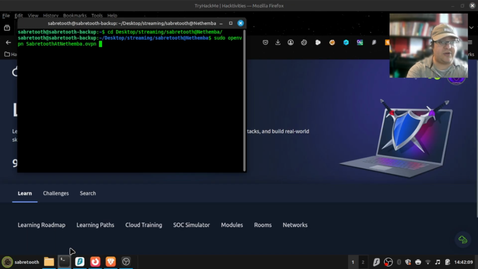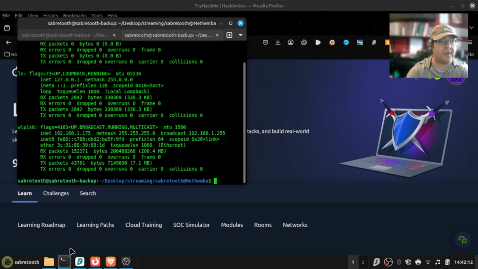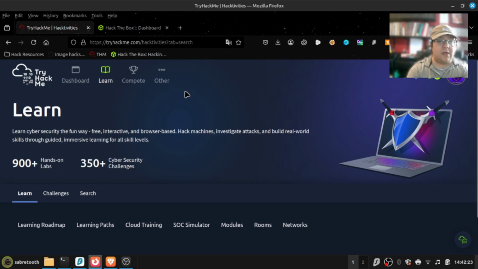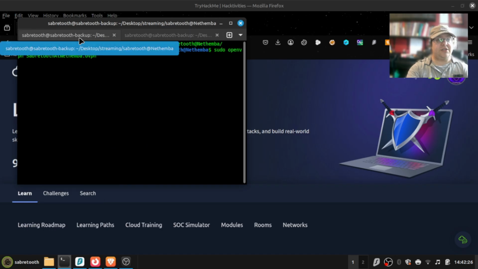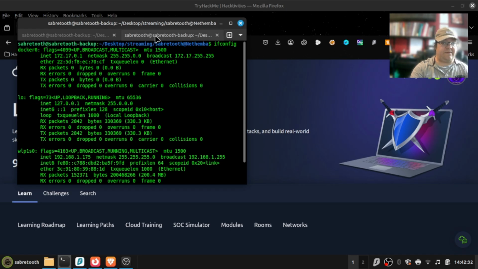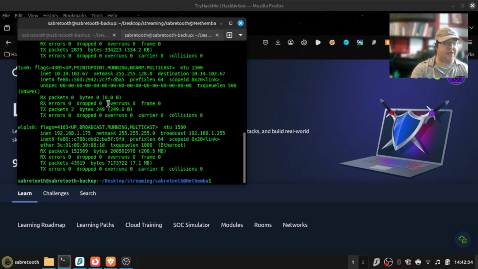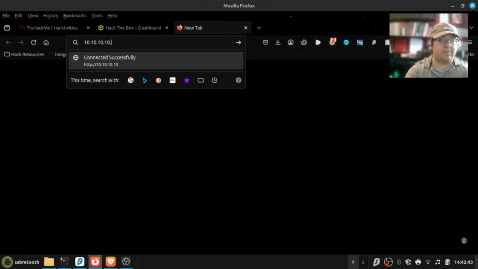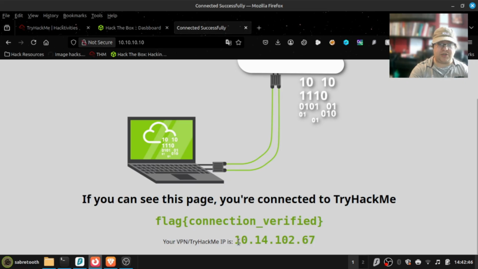If I check my IP addresses here, ifconfig, I have my local IP, I have my local host IP, and I've not got a clue what my Docker one is, to be honest, but I don't really care. And once I connect to this using OpenVPN, you'll find that there's now a new IP on the system, this tunnel into TryHackMe's network. And once again, it shows you the IP address and so forth.